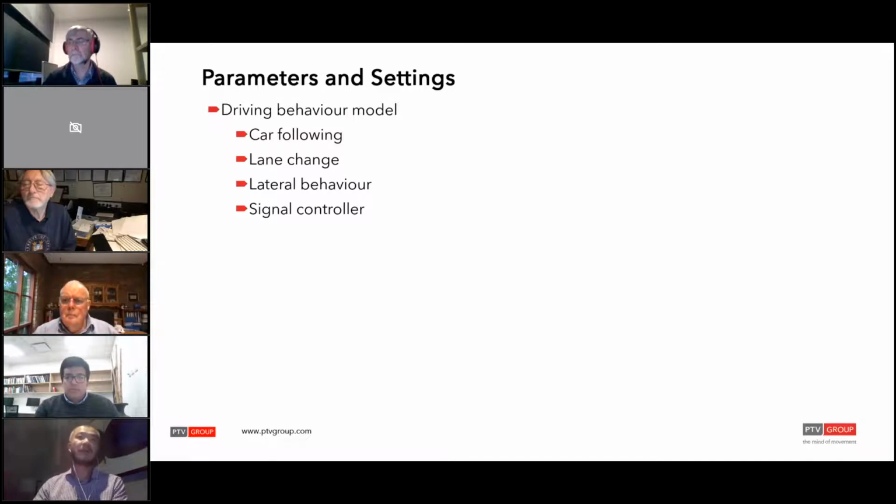Okay, so maybe this is a little bit more specific to VISSIM, but you have similar driving behavior models in other simulation packages like AIMSUN or others. But in VISSIM, we have basically these four different submodels. Car following model, how vehicles follow each other. A lane change model, how a vehicle makes a lane change. Lateral behavior, how vehicles behave laterally on the road, and also how drivers react in front of a signal controller. So four different submodels, and they all have different parameters associated with them.